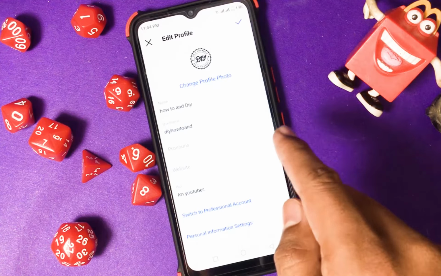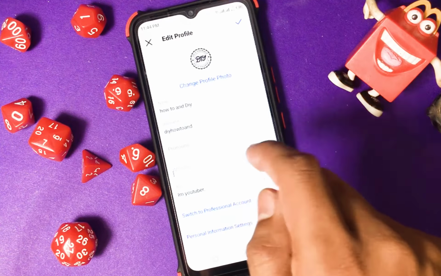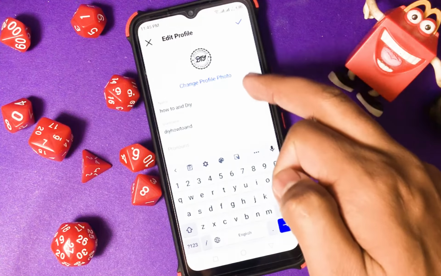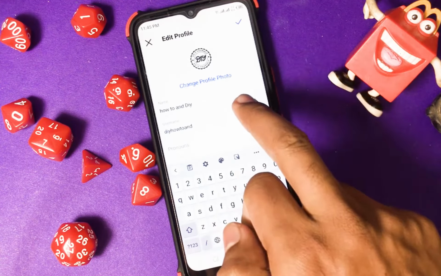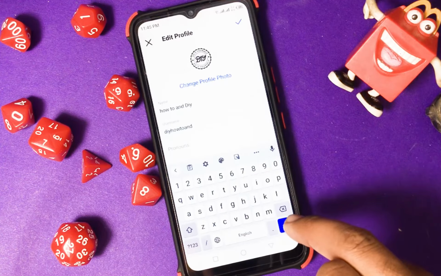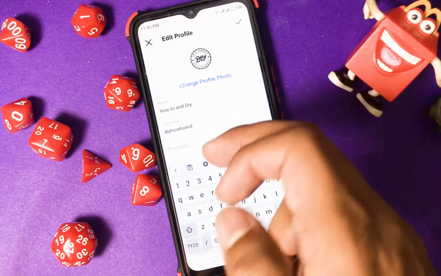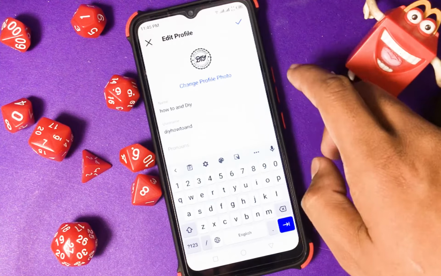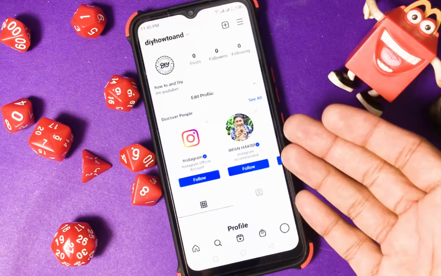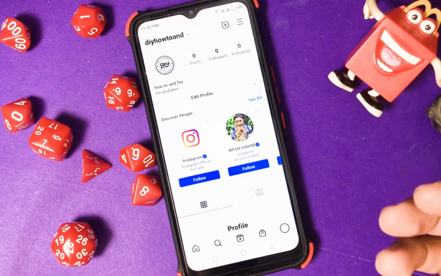The last option is, you type your website or social platform, and enter your social website or other accounts. After adding your social media accounts, then tap OK. Now your profile is ready for more followers.